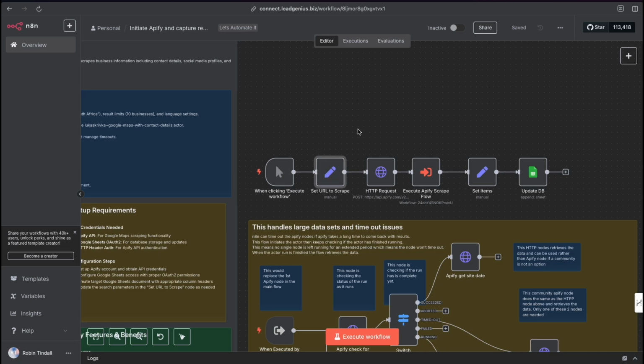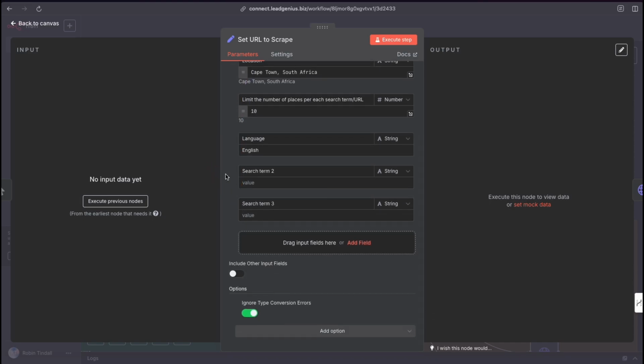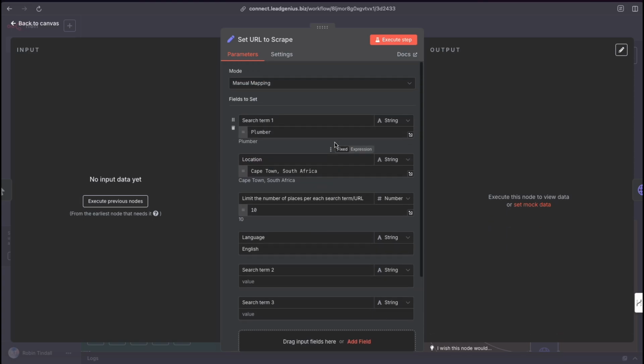And what I've put into this set node is just the same kind of data that you've just seen us configure on Apify. So I've put in here search term, typed in plumber. Location is hard written in, Cape Town, South Africa, and I'm limiting it to 10. And the language I am wanting to search in is English. Those are exactly the same as the parameters you just saw in the Apify setup. So that's just so that we can mimic the input that we would be putting into Apify. We can start it here.